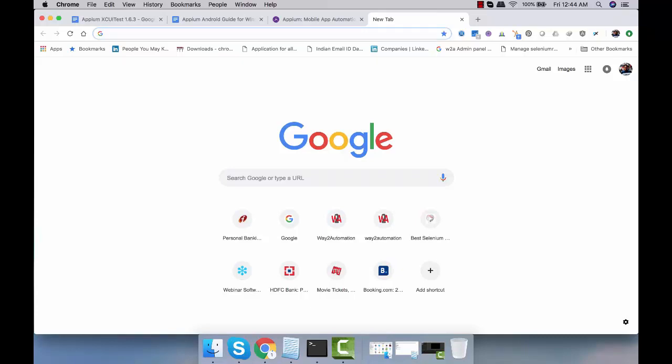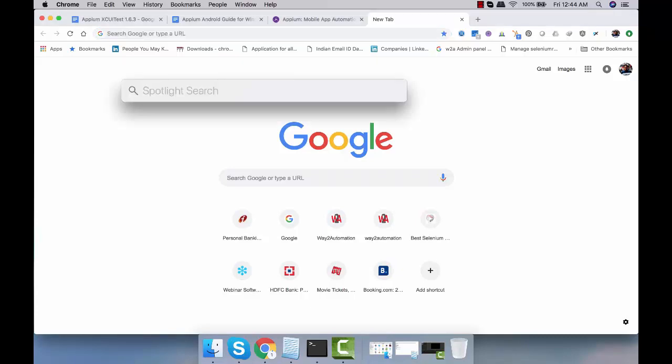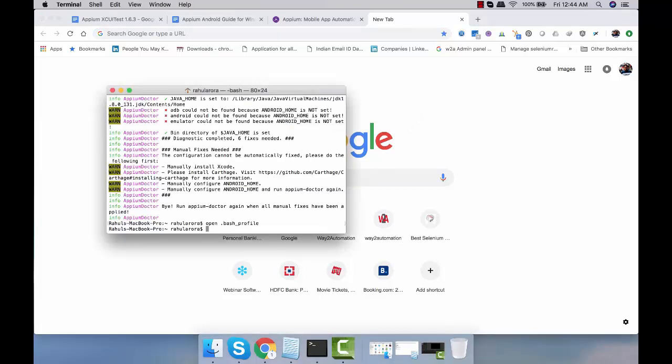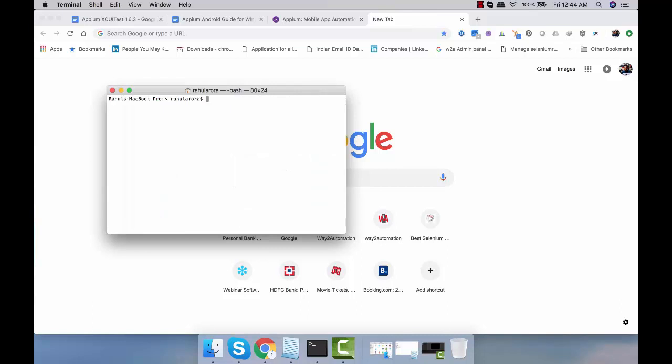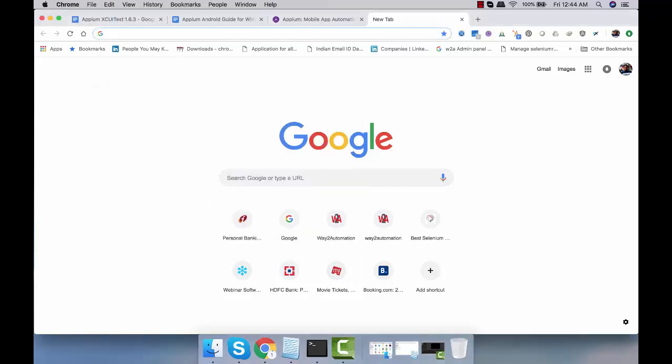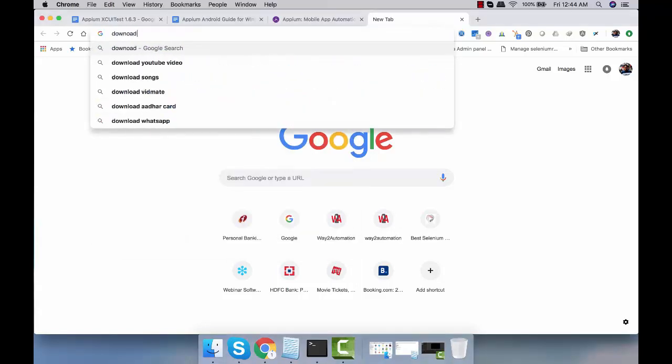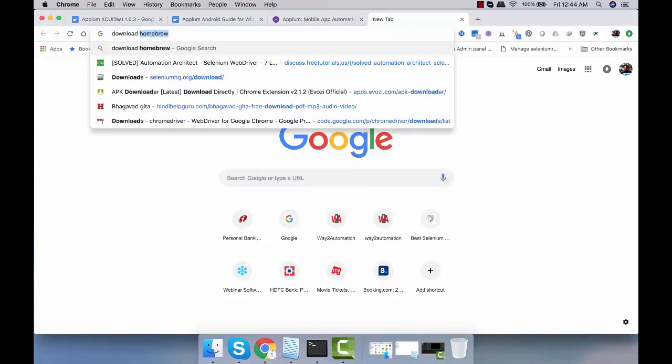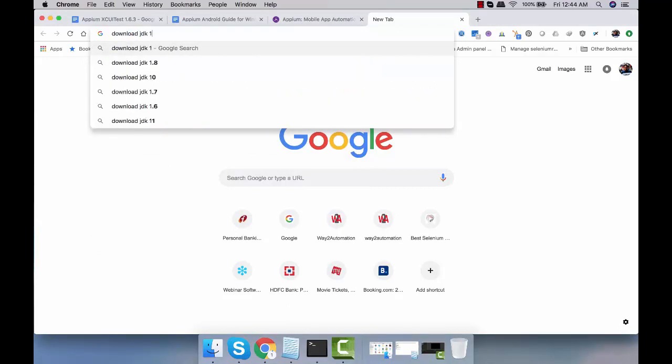If you don't find Java on Mac, the very first thing you can do is go to terminal, clear everything, and type java hyphen version. The current version of Java on my machine is 1.8, and in case you need to install the current or latest version, you can simply search for JDK 1.8.